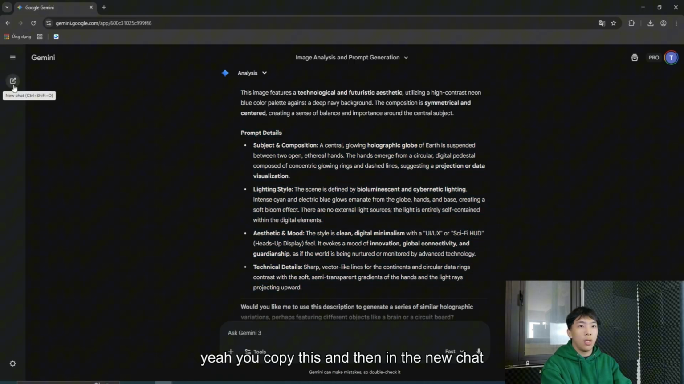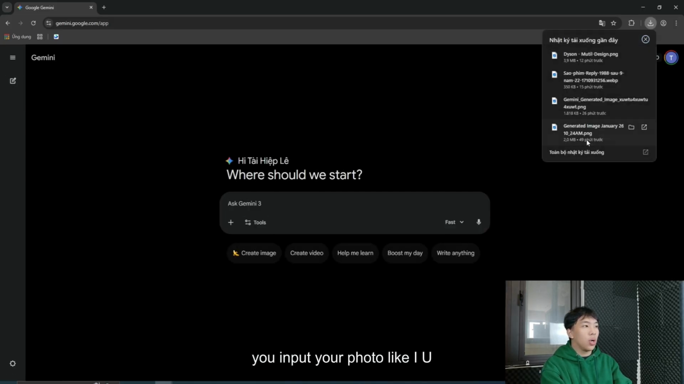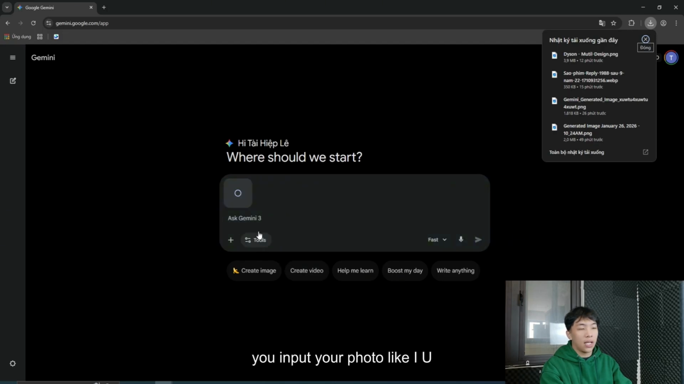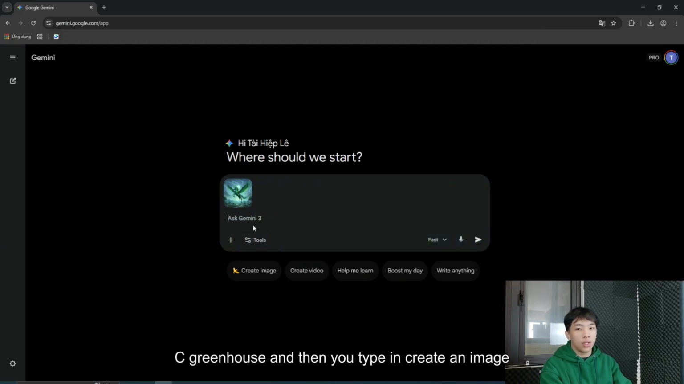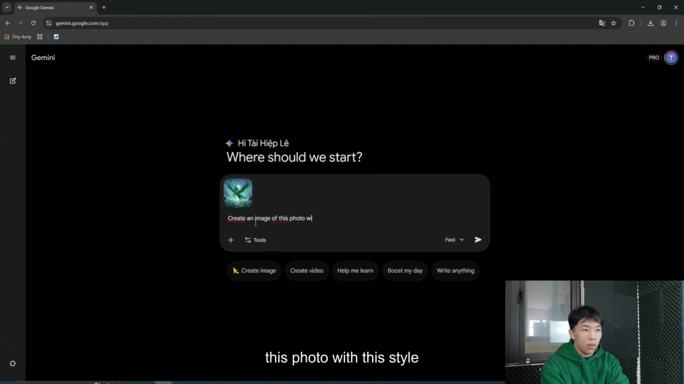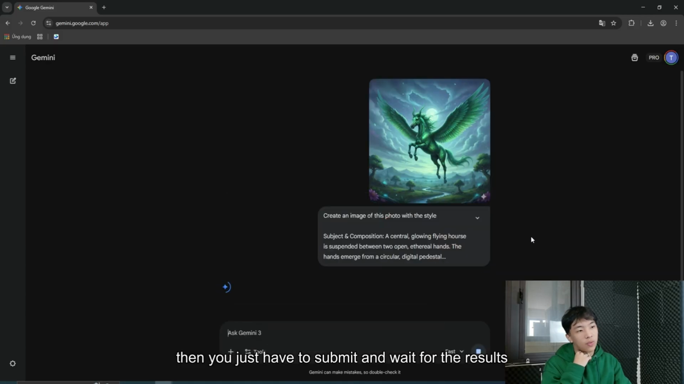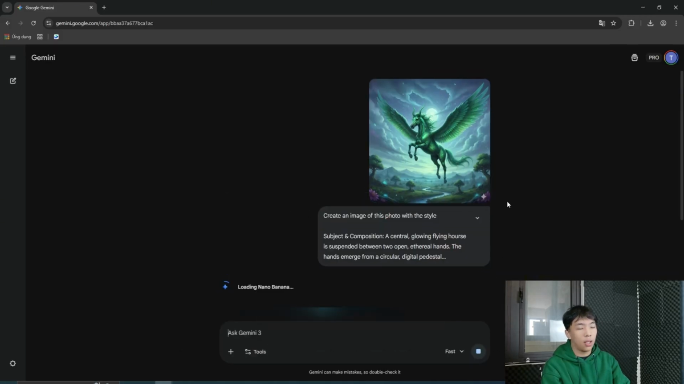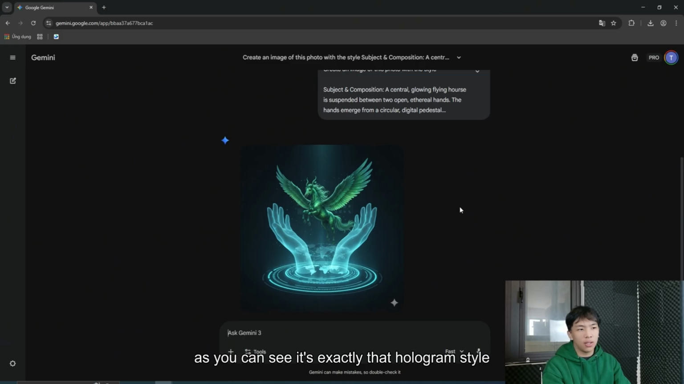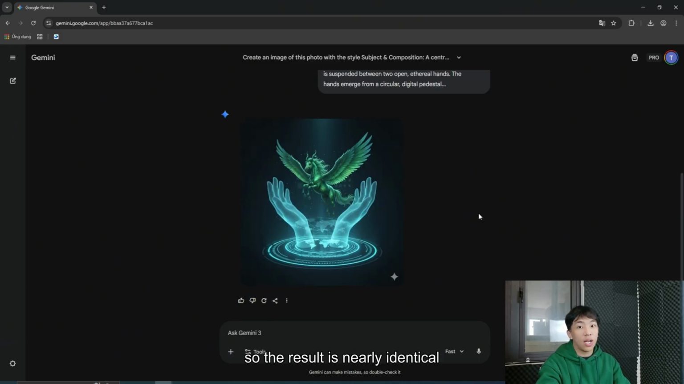Yeah, you copy this. And then in a new chat, you input your photo. Like I use the green horse. And then you type in, create an image of this photo with the style, and then you paste the prompt. Okay, then you just have to submit and wait for the results. As you can see, it's exactly that hologram style. So the result is nearly identical visual style, like color, light, framing, mood, but this time it's your character.